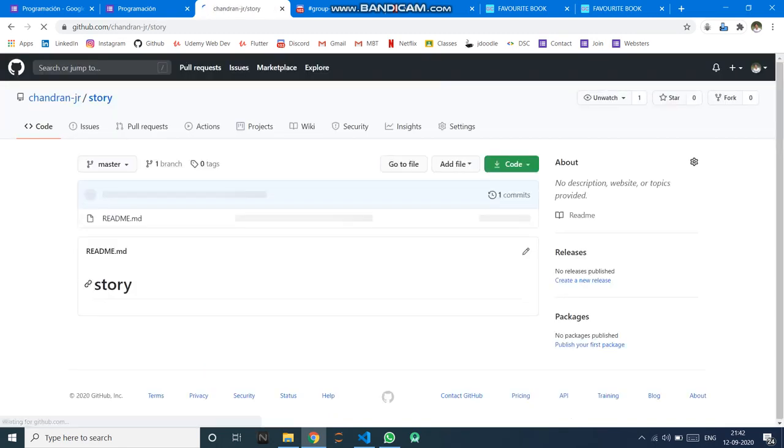And it's creating a new repository. So right now I reached my repository called story. So this is how it looks like when it's blank. So right now what we have to do is add our .html and .css files. So for that go to add file and upload file.